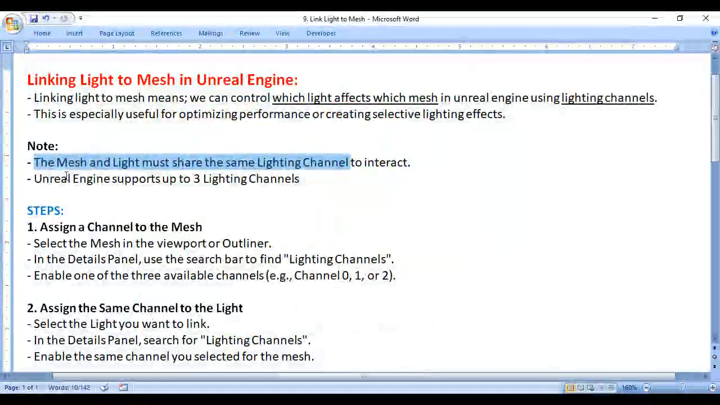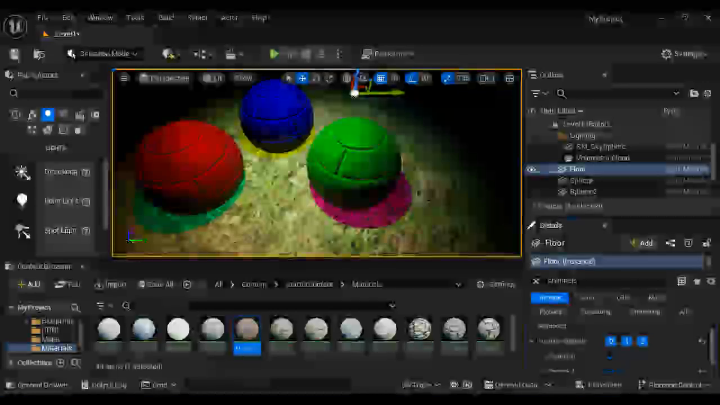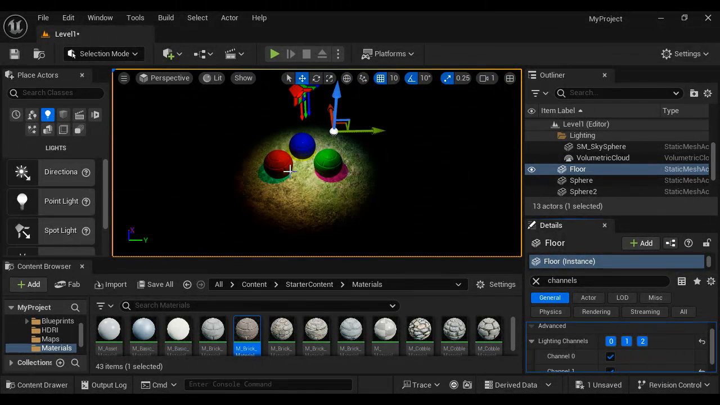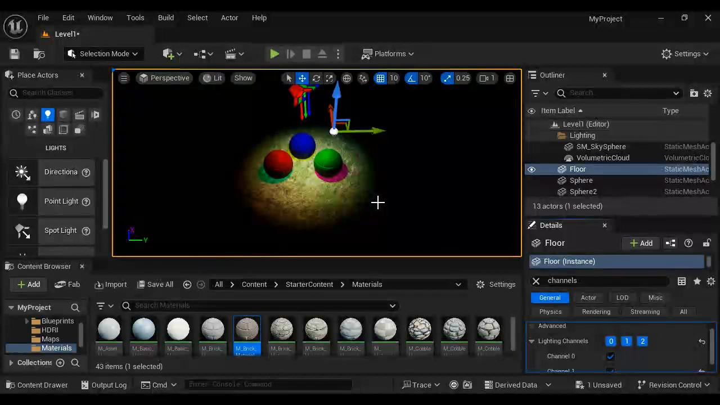So make sure the mesh and the light share the same lighting channel, guys, to link light to a mesh. I hope you guys have clearly understood how you can link a specific light to a specific actor in Unreal Engine using lighting channels. If you still have any doubts, feel free to put them in the comment section, guys. I suggest you try it yourself.